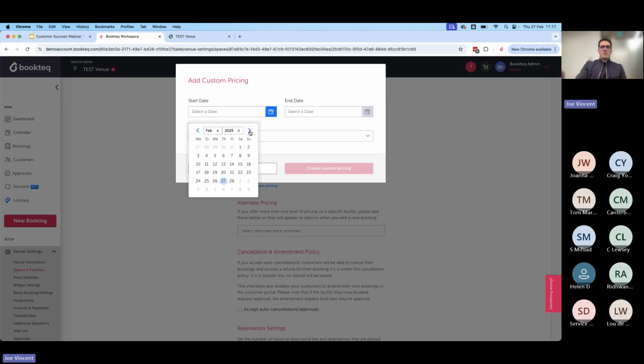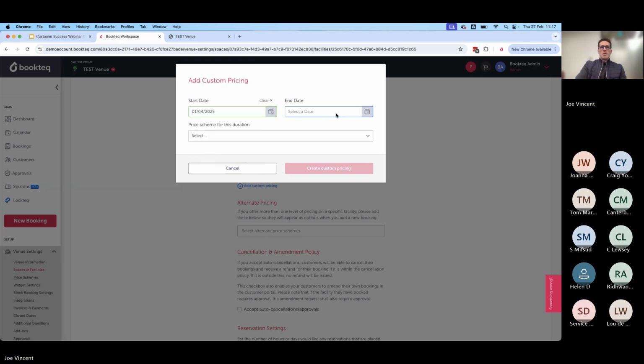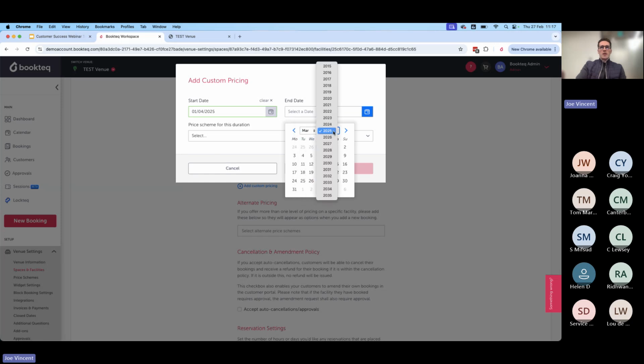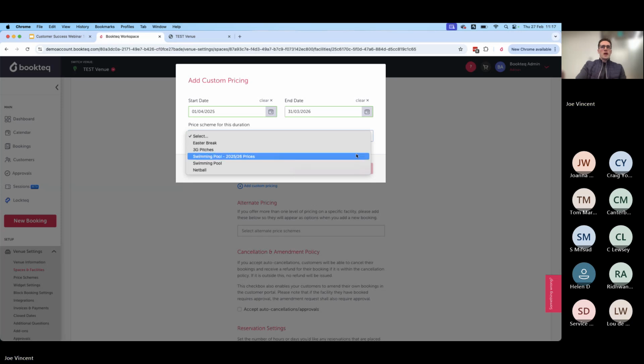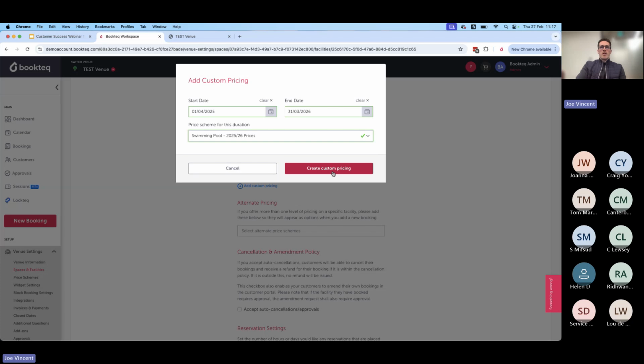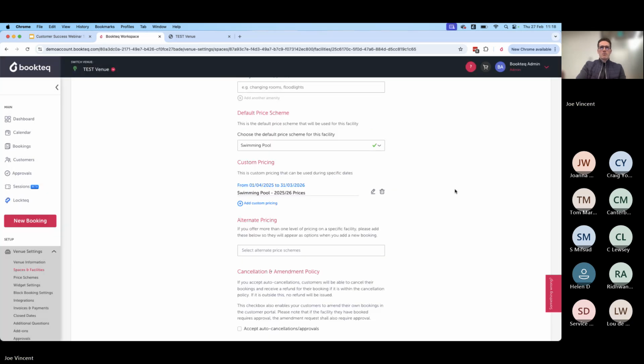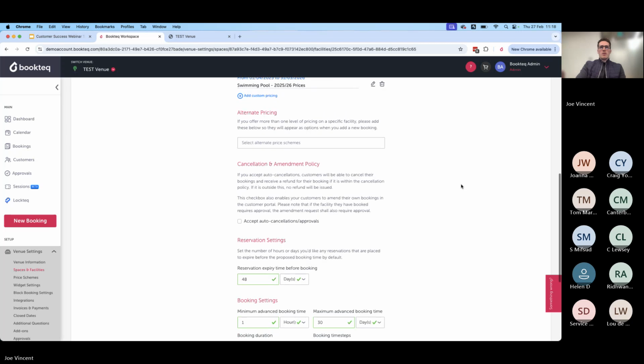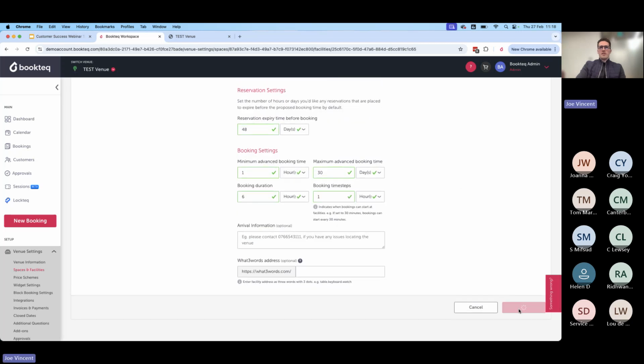select the start date. So let's just go to, for example, the 1st of April. And then we can select the end date, in this case, the end of March 2026. And then at this stage is when you add in the price scheme that you've just created. Good to name it like we've done here, 2025, 26, so you know which one it is. Create custom pricing here, and then we scroll down and just update facility.